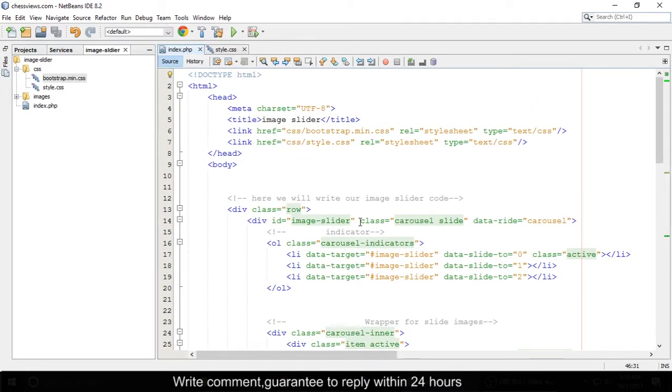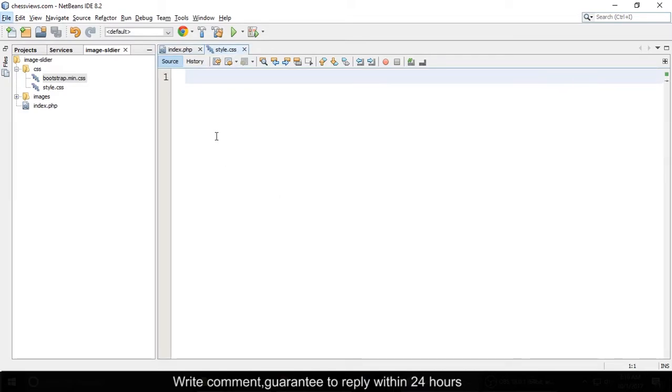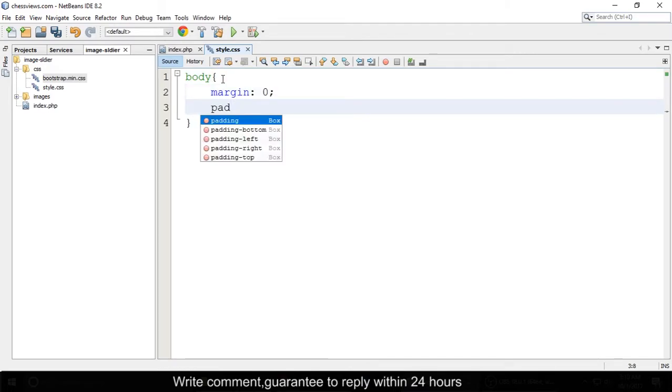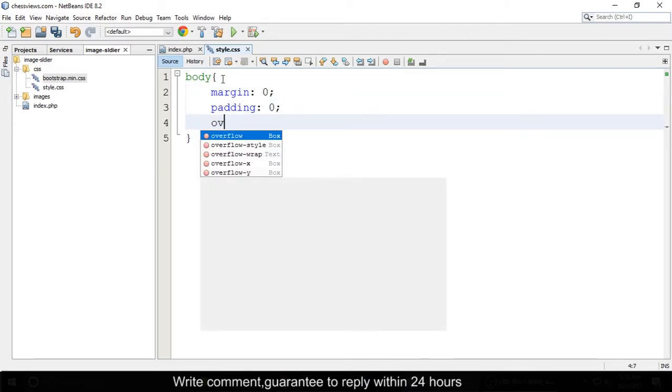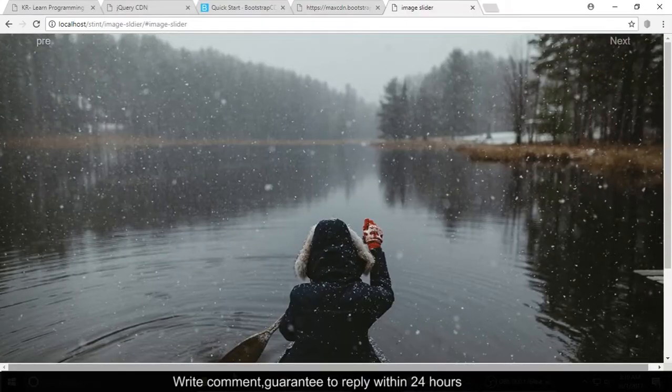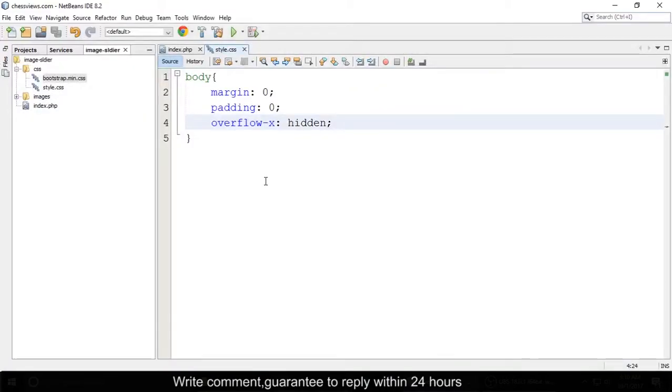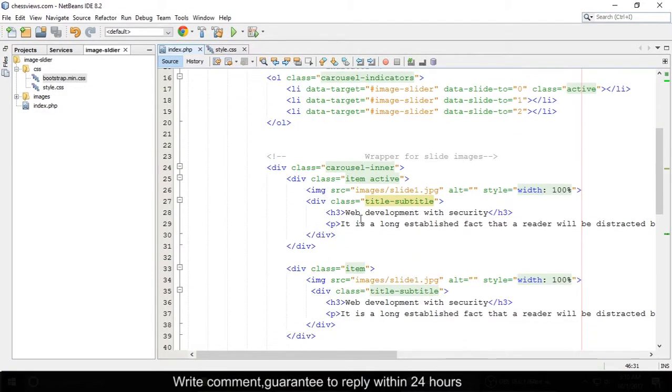And we need to write some CSS for it here. So body, and the body's margin is 0, padding is 0. Okay, and overflow-x is hidden. Okay, and you can see this bar is gone.